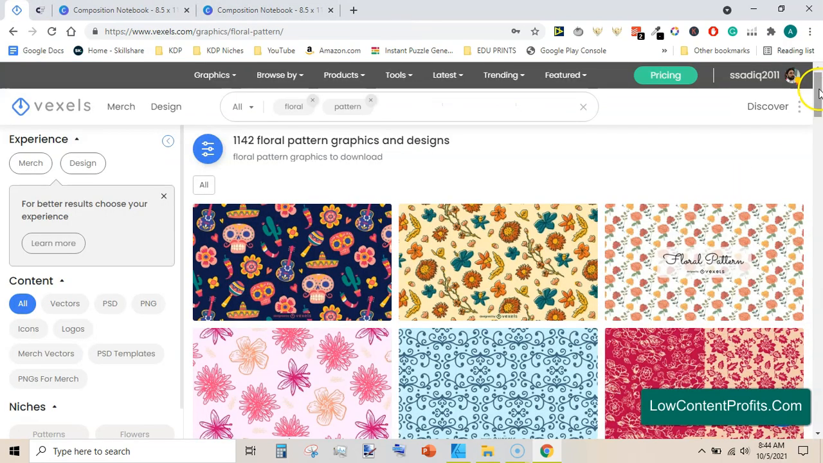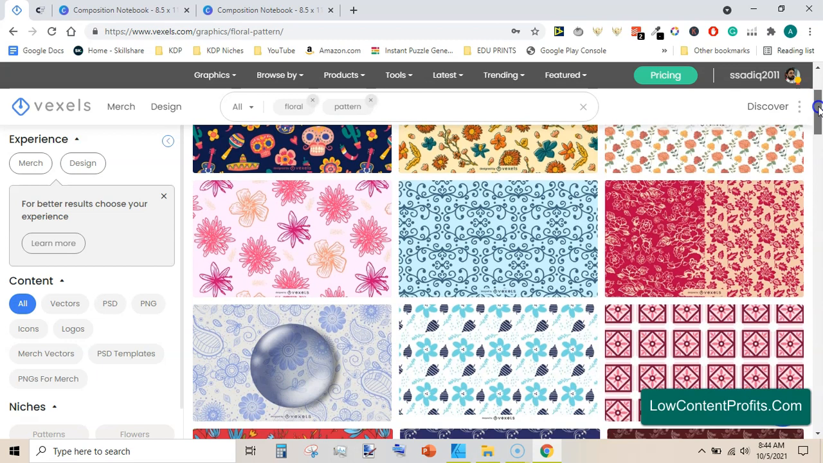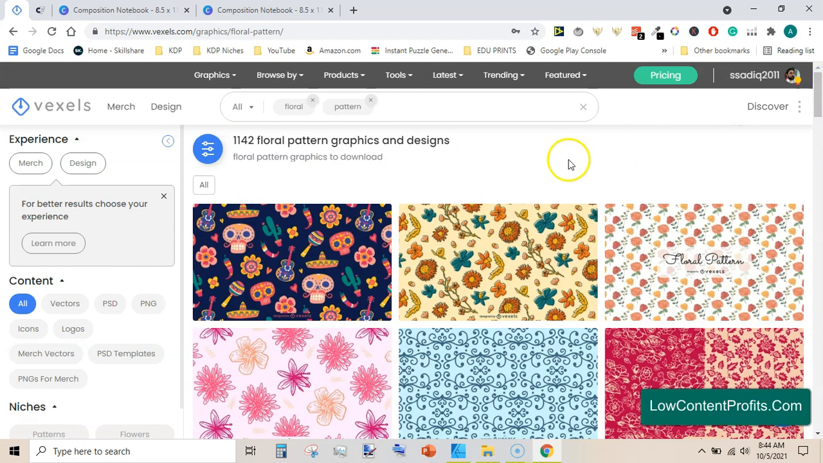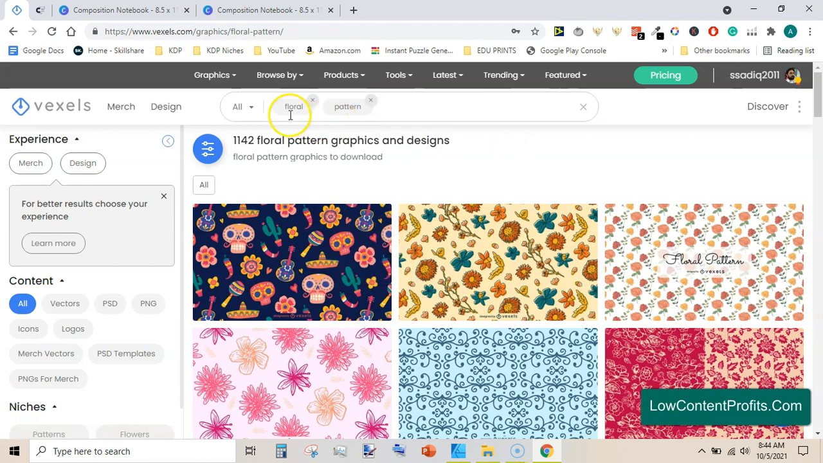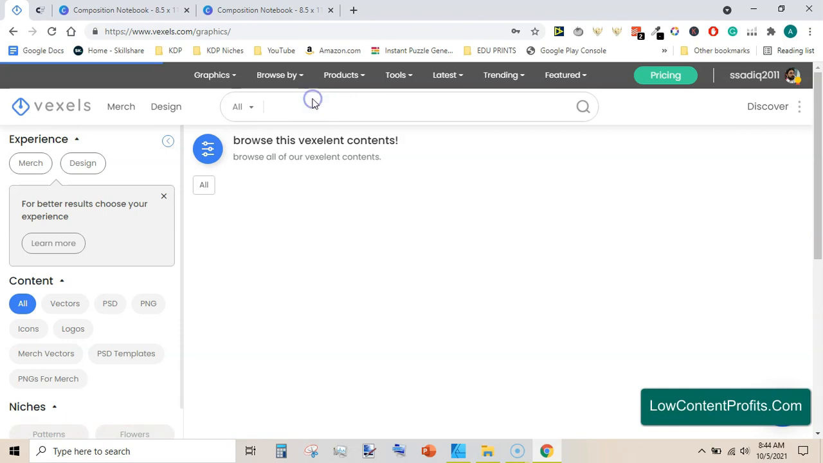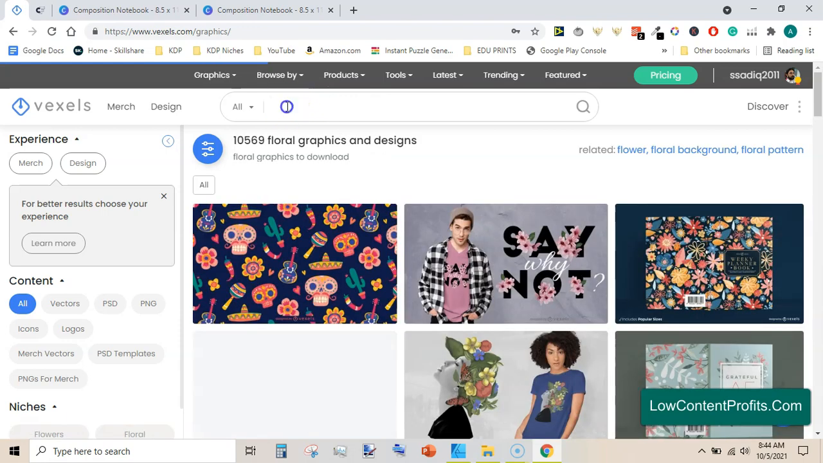This is the newest site I have been using, and I find their graphics very professional. I will leave the link in the description if you are interested. They have specific categories for KDPs as well, like KDP designs. Here you can see, if you search floral pattern, or if you search KDP pattern, you will also get a lot of patterns here. This is paid, I think it costs $14 per month.